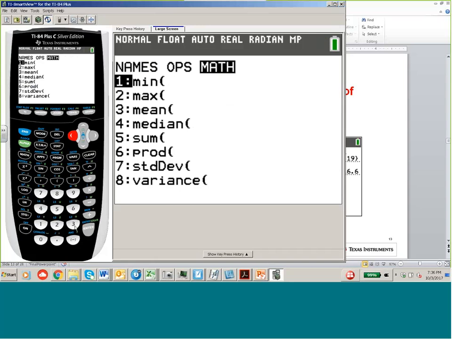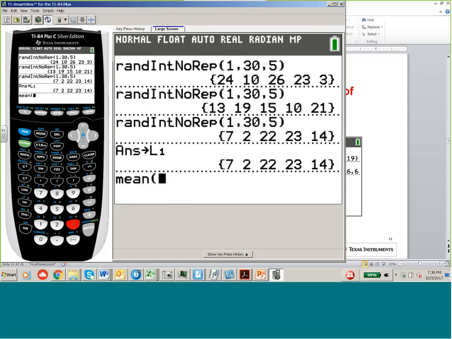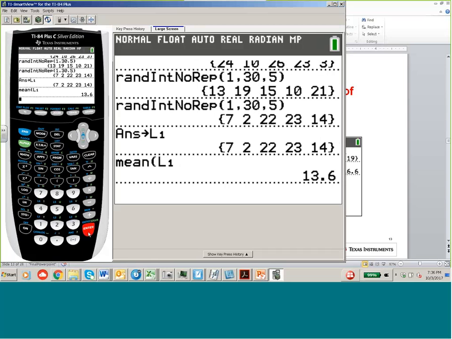And the mean is number 3. And you want now the mean of L1. So it will calculate that for you. Yep. So it's just a few more steps, but you could have them calculate and create a sampling distribution on Inspire using this command, rand int no repeat. Again, you could use it to call on students if you have the desk numbered or something like that.